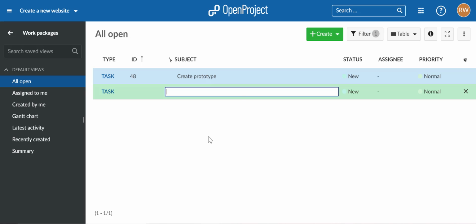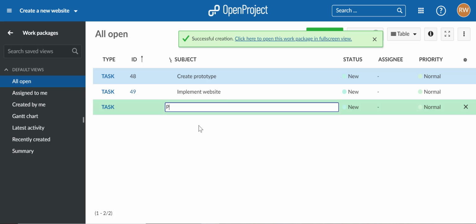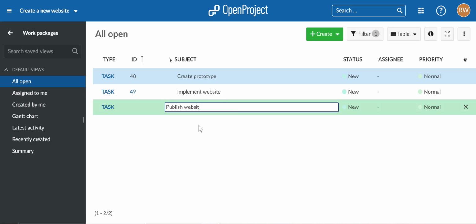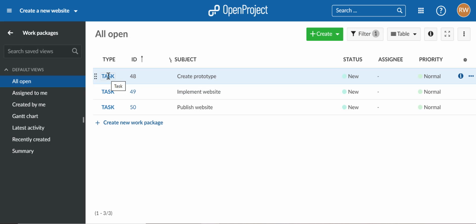We can continue by creating the following tasks. Let's say, for example, we want to implement our website next. And finally, of course, we want to publish our website. As you can see on the left side, all the different tasks or work packages which we just created have the default type, which is task in this case.